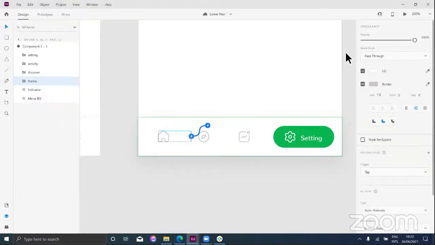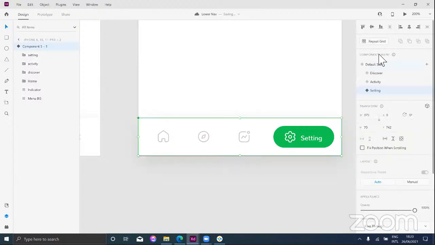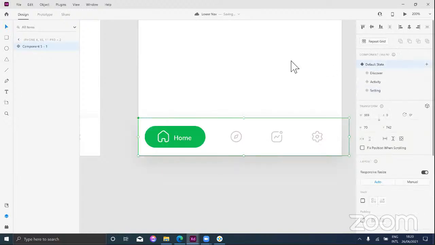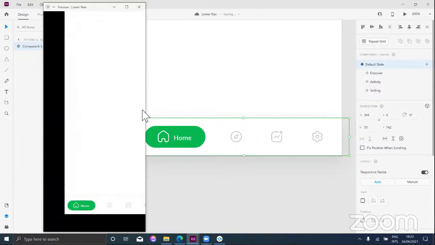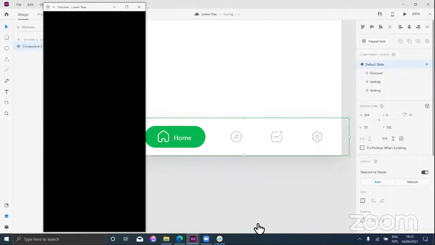Let me come here. So let's prototype what we've done so far. So this is it. Let me drag this guy away. So when you click on this, it will bring you here. When you click on this, it will bring you here. You see the sort of little transition, and this is why we are using auto animate.